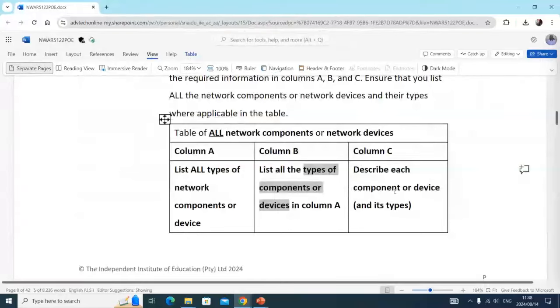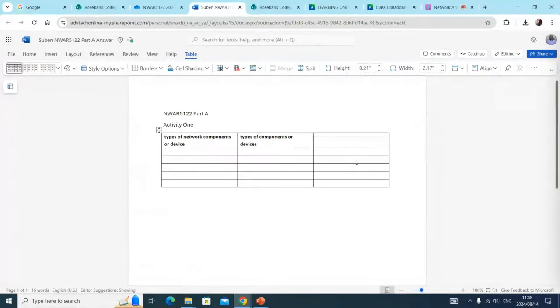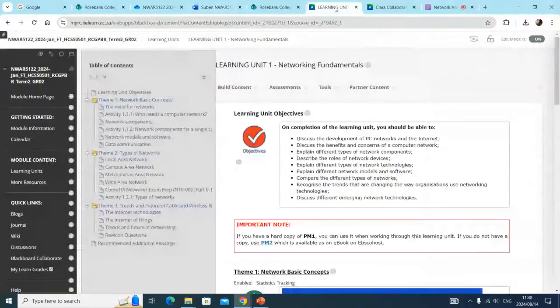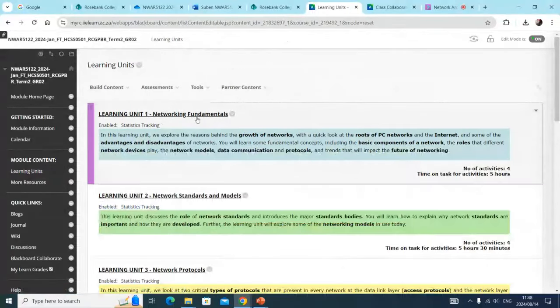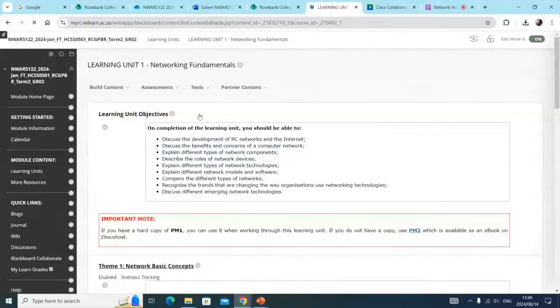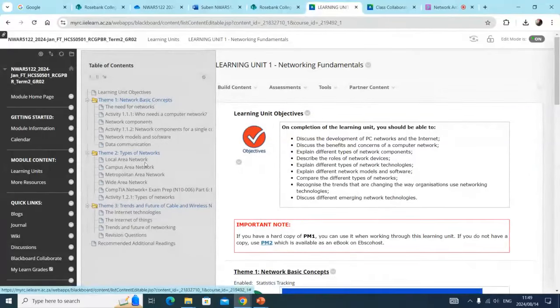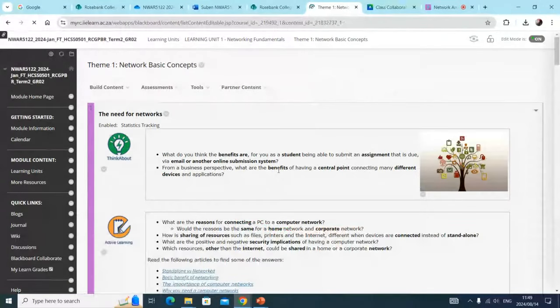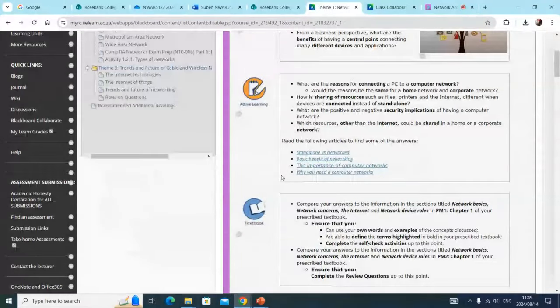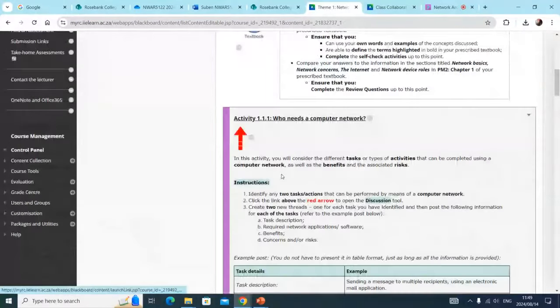Next one, it says describe each component or device. Where do I go to find the answers for this? First place I go to is to look at my Learn. So I go into Learn, and from Learn, I click on Learn on the left hand side here. I click on learning units, and then I click on learning unit one. For learning unit one now, I look at the talk about basic network concepts here, type of networks, etc. If I click on theme one, I can see that theme one has got some information here. What am I looking for? I'm looking for network components or devices.